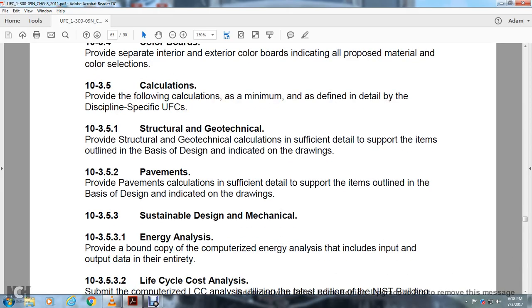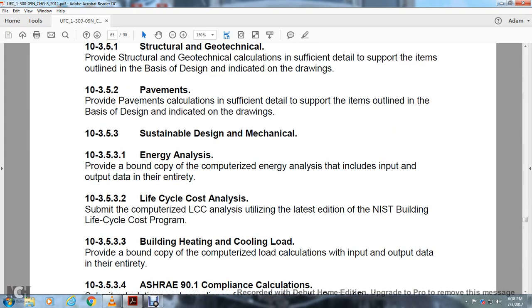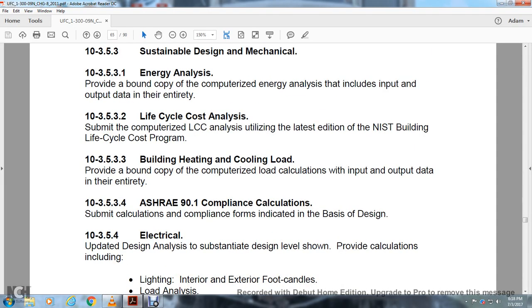Substantial design and mechanical engineering analysis: provide a bound copy of the computerized engineering analysis that includes input and output data of the entry. Life cycle cost analysis: submit the localized life cycle cost analysis utilizing the latest edition of the NIST Building Life Cycle Cost program. Building heating and cooling loads: provide a bound copy of the computerized load calculation with the input and output data of the entry.